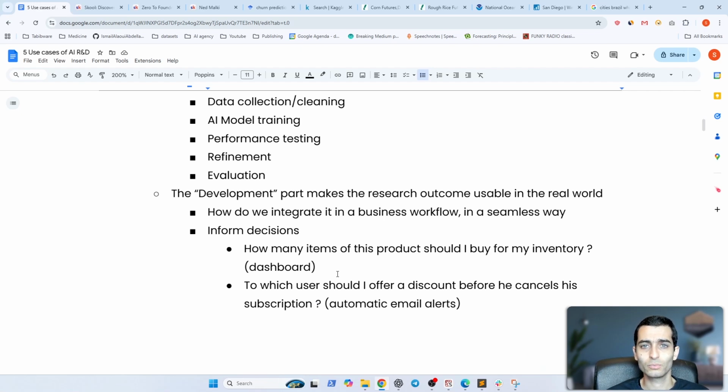Because at the end of the day, we want to inform decisions. For example, we'll answer questions like, how many items of this product should I buy for my inventory? Or to which user should I offer a discount before he cancels his subscription? So for example, this integration, this development for the second question, could be an automatic email alert to admins of a SaaS company, so that they will reach out to those clients and so on and so forth.